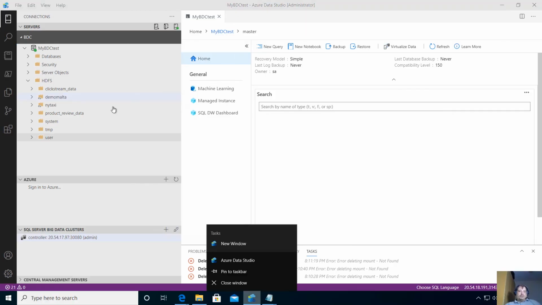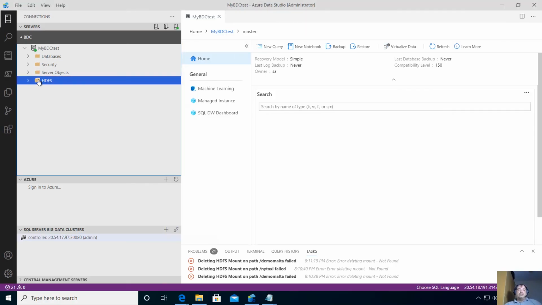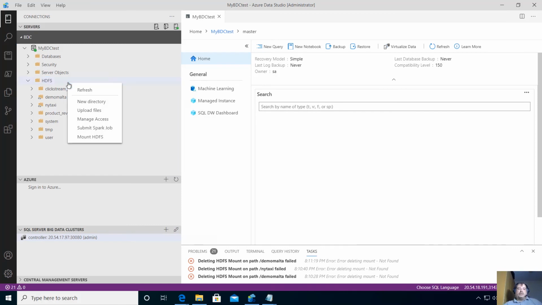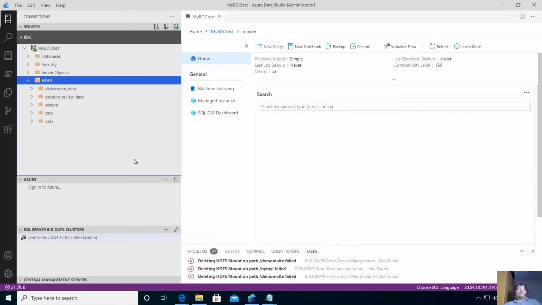The unmount is done, the delete of the mount is done. So now I will make a refresh, and that's it. The mounts are not there anymore. No mount there anymore. So let's start from the very beginning.